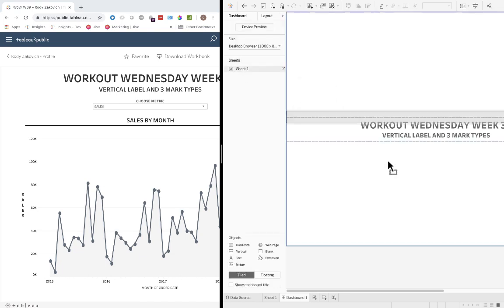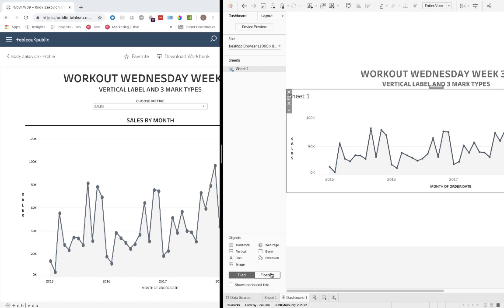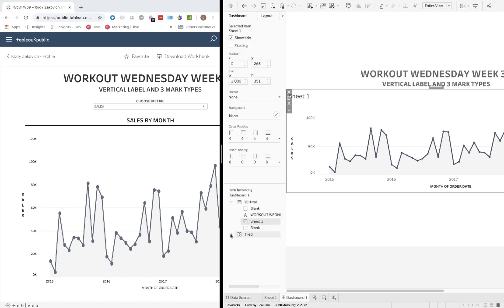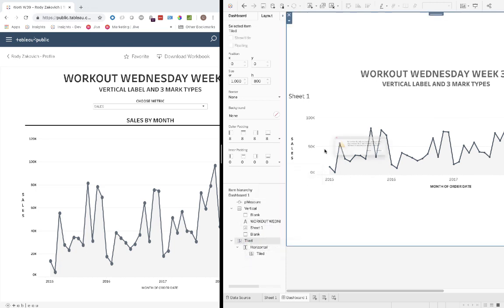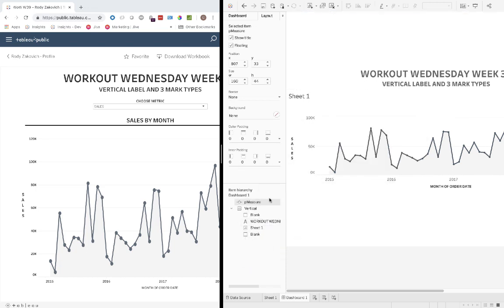I'm going to add this sheet, which will add that parameter in a tiled object, which again, I don't want. So I'm just going to go down here, find my parameter, and then get rid of that tiled object forever.